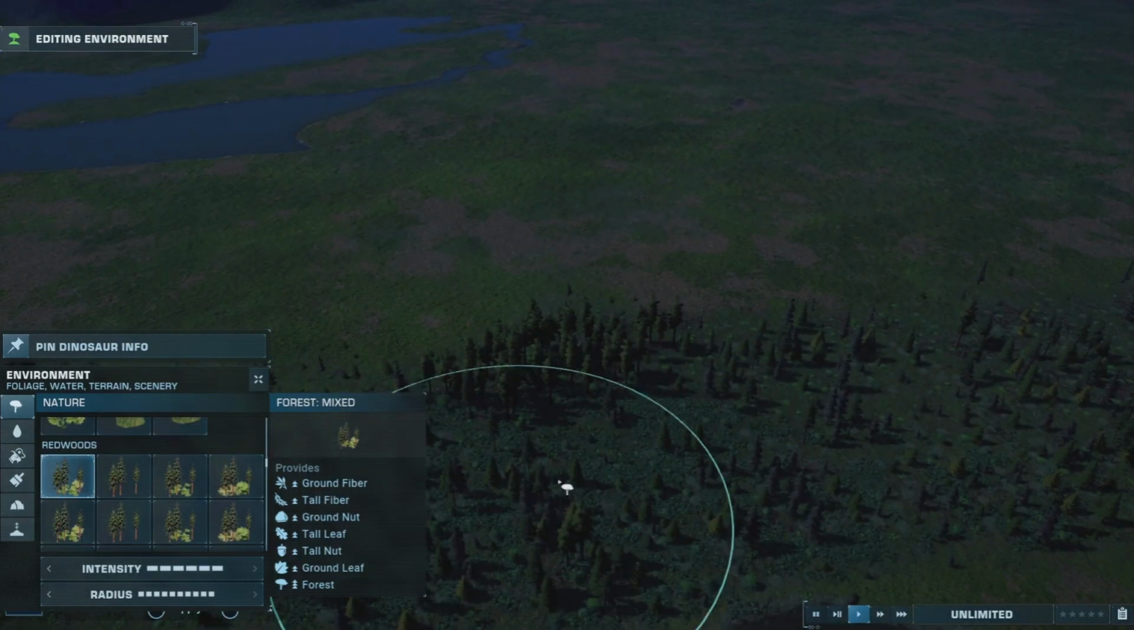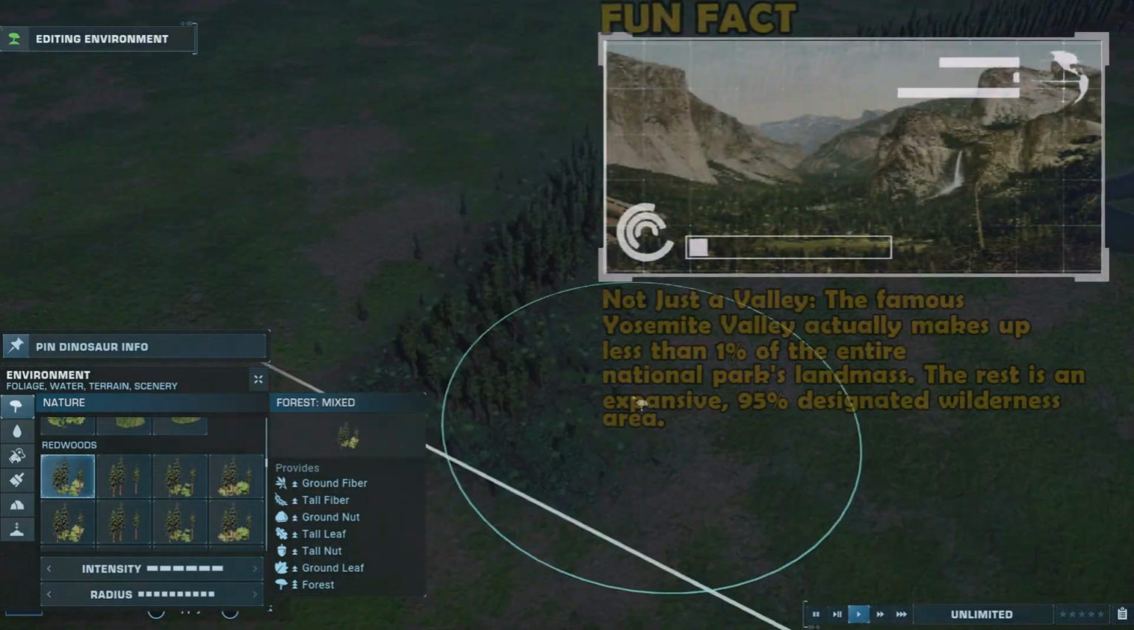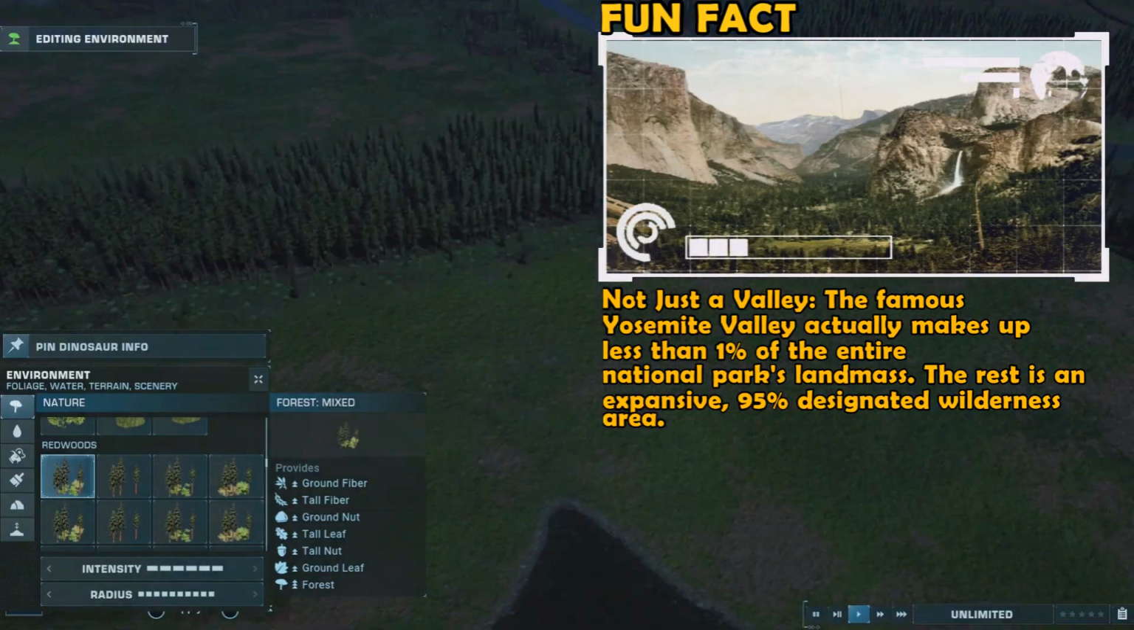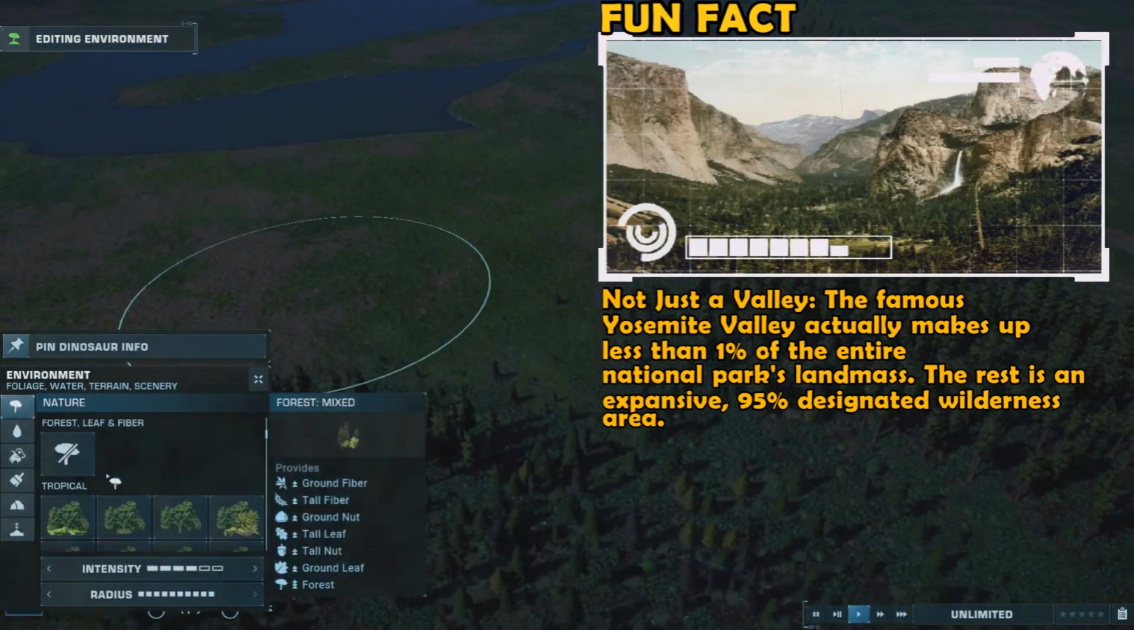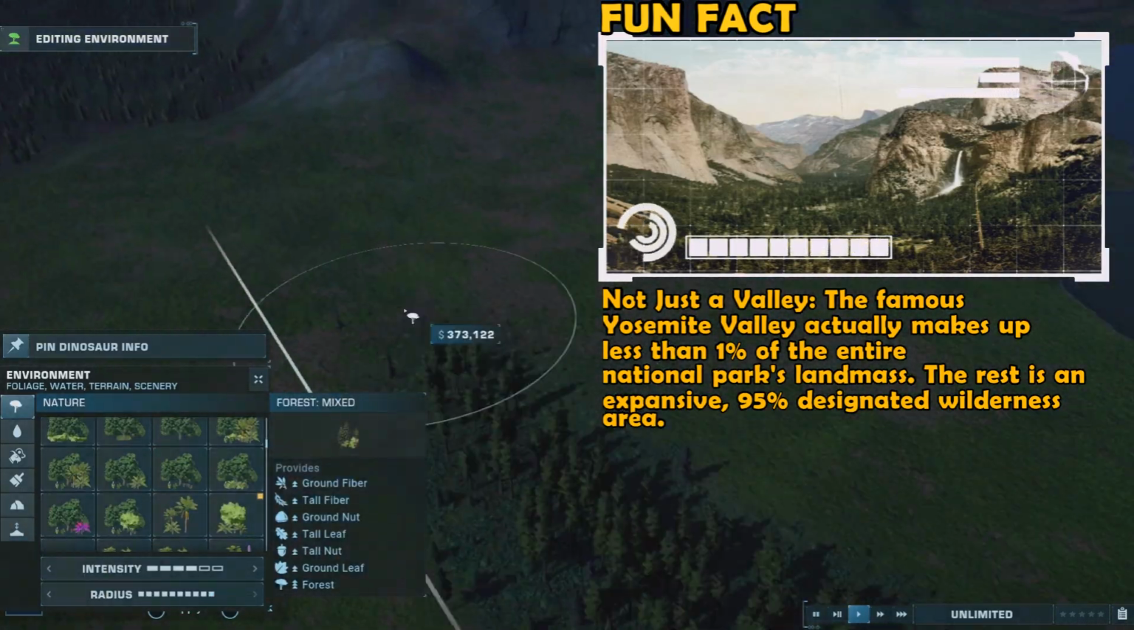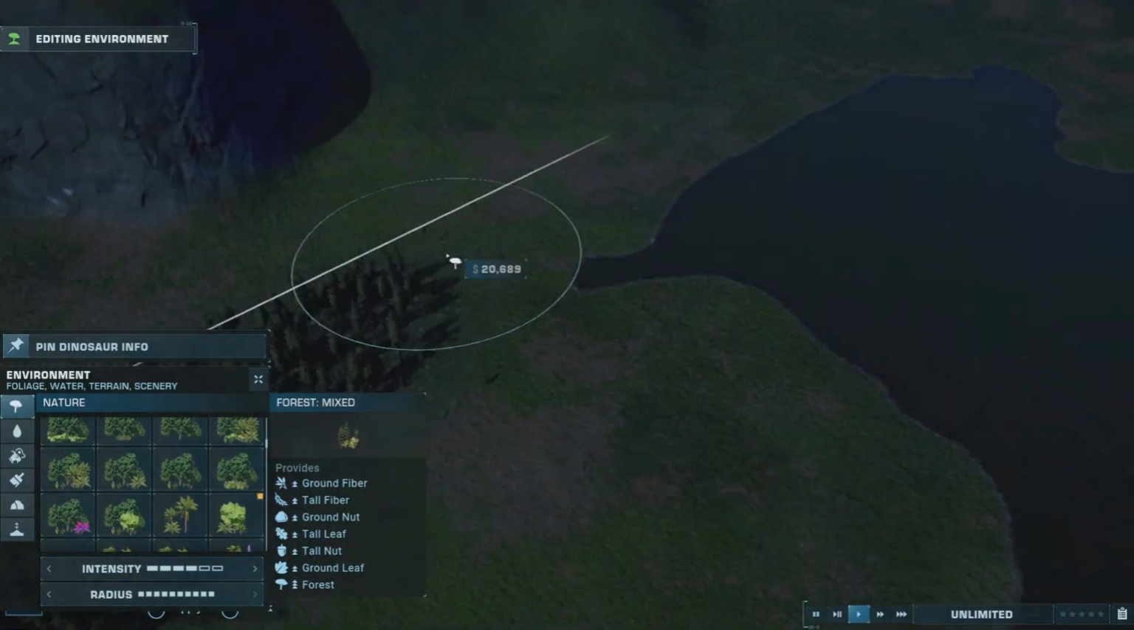I then created additional tree lines to guide the shape and boundaries of different areas of the park and added rolling hills throughout the forest to make everything feel more realistic. So I add rolling hills here.